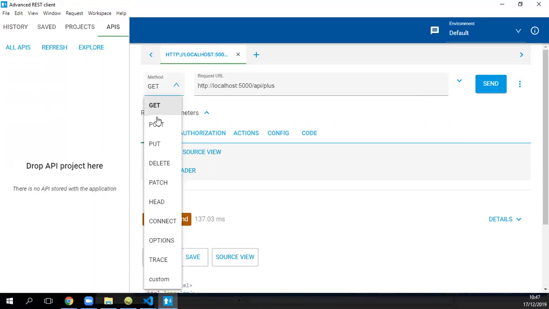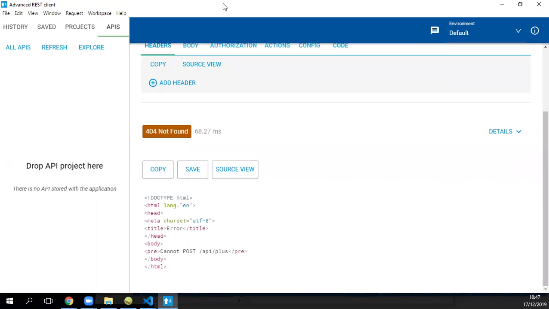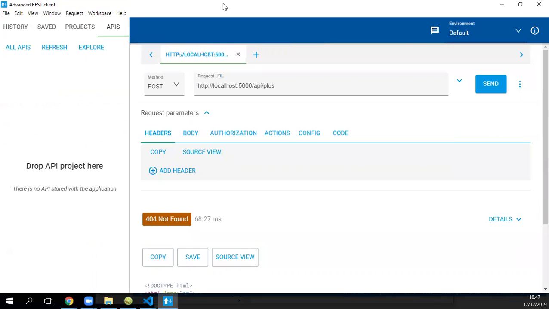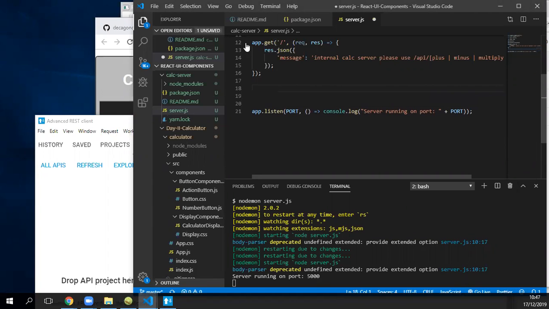Do a post request. It didn't work. It's just not there. Okay. So what we need to do is we need to create these endpoints. So at least we got the idea of a GET request there. That's fine. Let's do that.